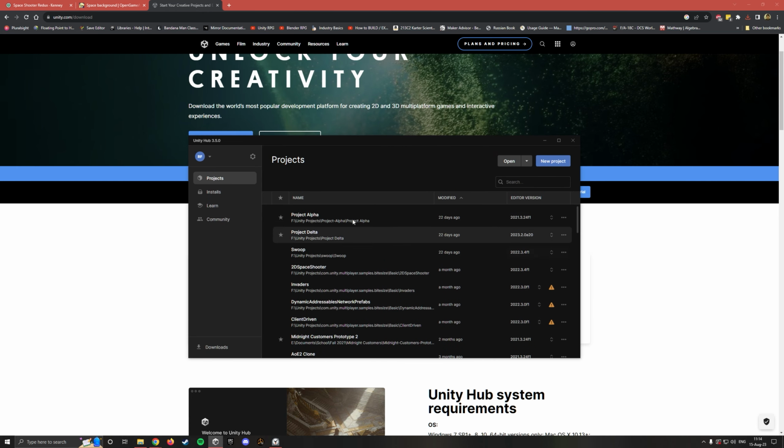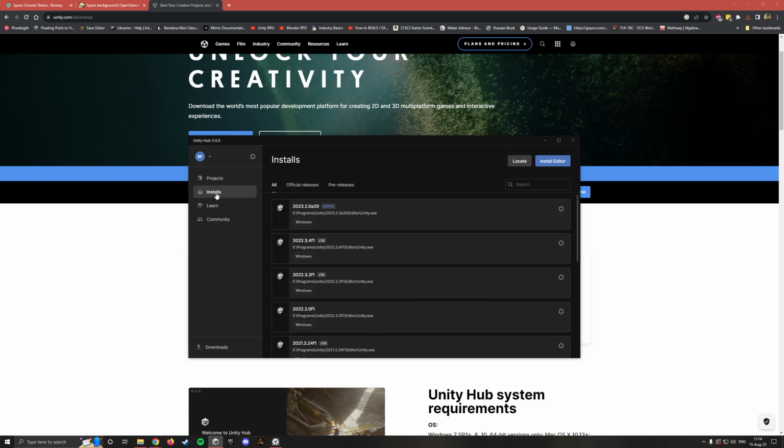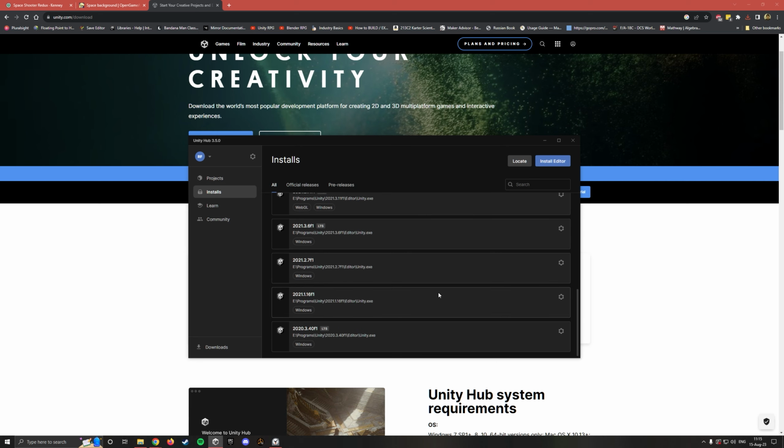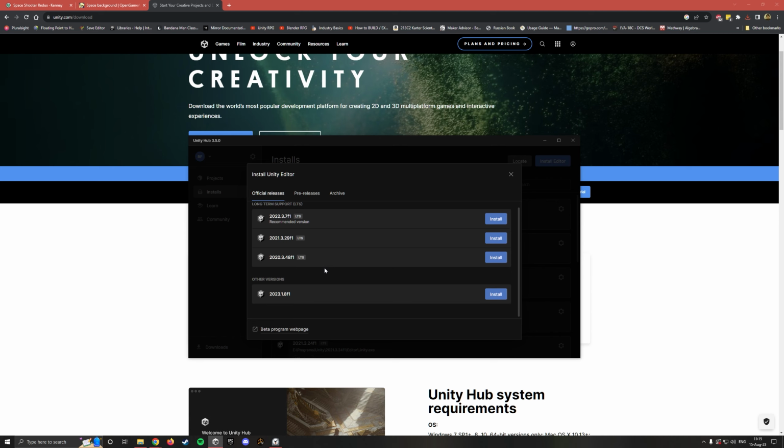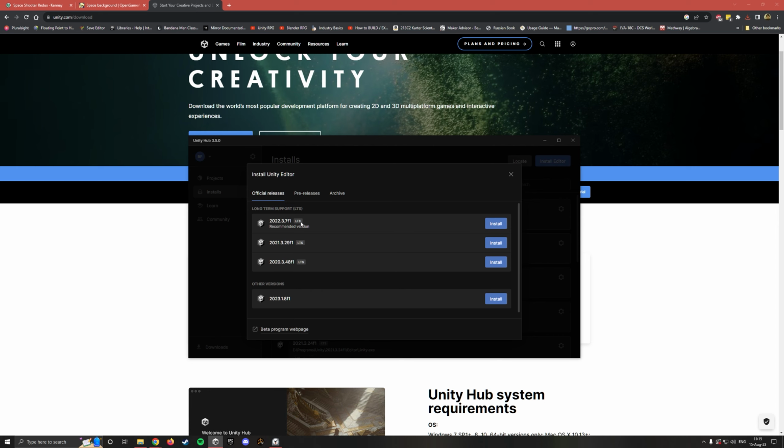So you are going to see something like this. Click on Installs on the left, and you will see all your installed versions if you have any. Click Install Editor if you don't have one installed, and here you'll see some versions. The newest version is always at the bottom. The long-term support versions are at the top.